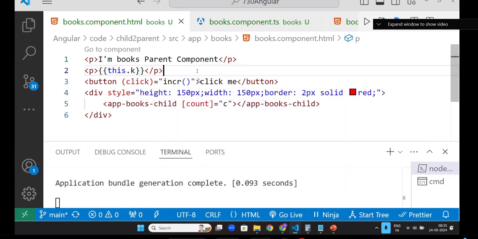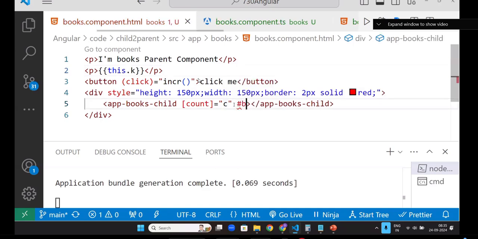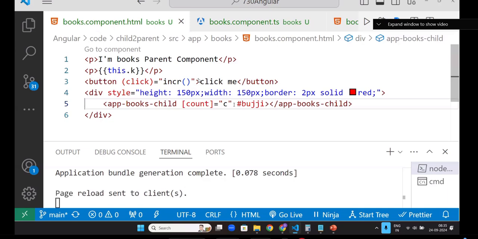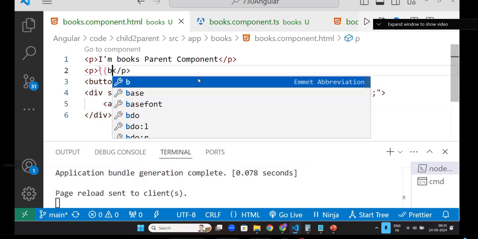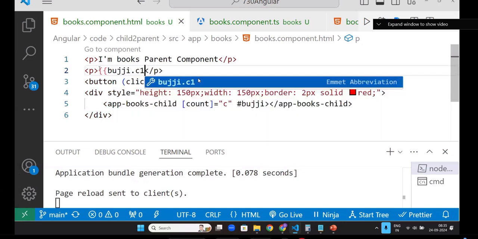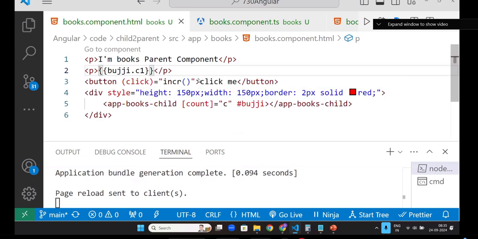Instead, there is one thing called a template reference variable. What is that? You will give one name. I will give hash Bujji. Now the parent is calling the child as Bujji, right? Now if I ask what is the Bujji C1 value, it will automatically print. This is easier. No need to iterate over the child, no need of anything. You can directly access the values. You got my point, sir? Now go here.